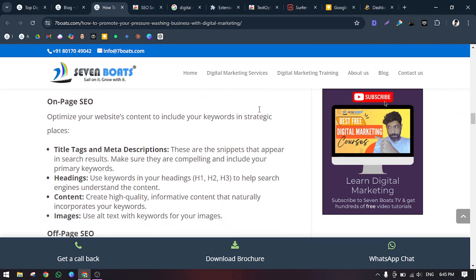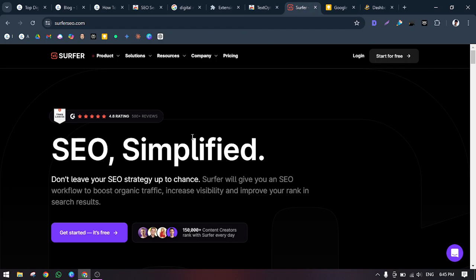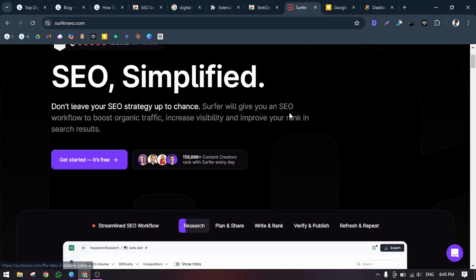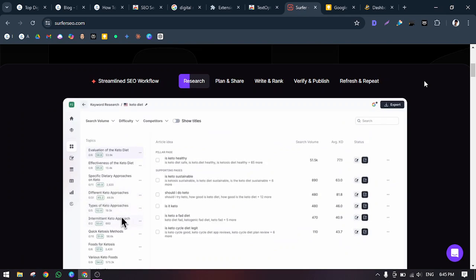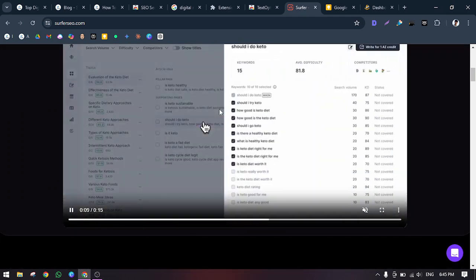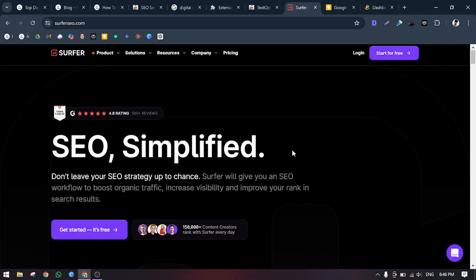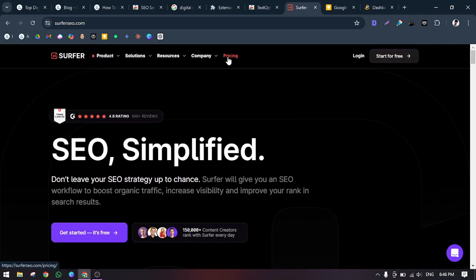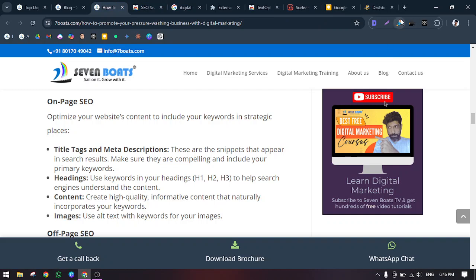Okay, so what is TextOptimizer? It's a free alternative of a tool called Surfer. Surfer is a tool where you can optimize your existing article and contents. Here you can see it will provide you the keywords and words to include in your content. So it's a paid tool, but the text optimizer is a free option we have here.